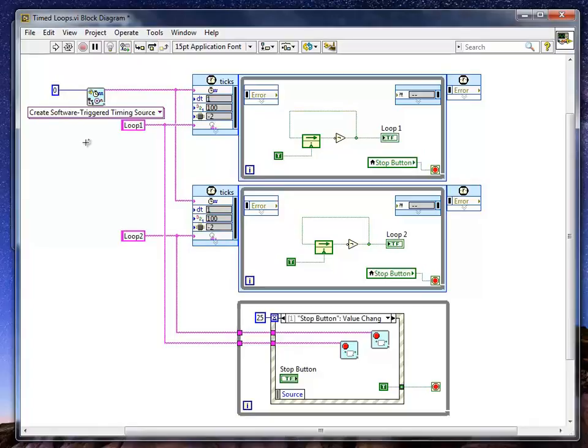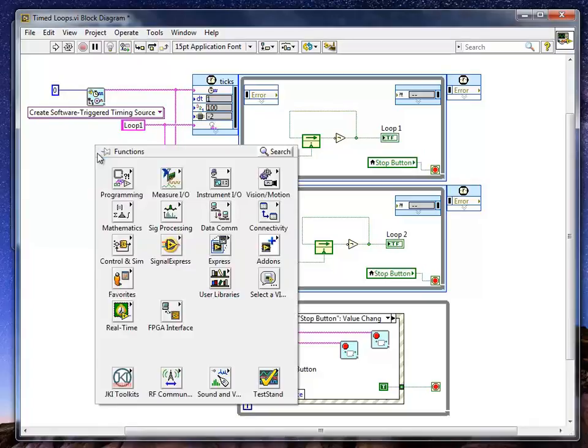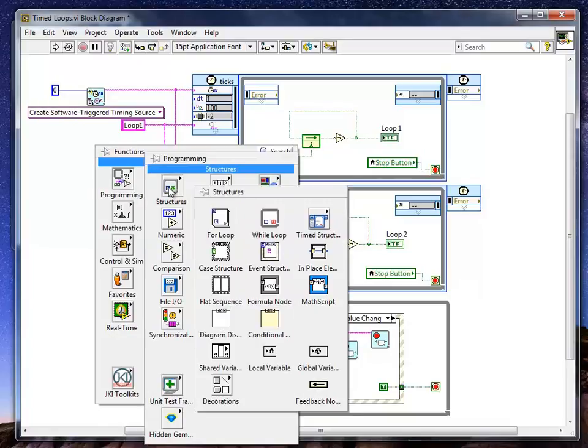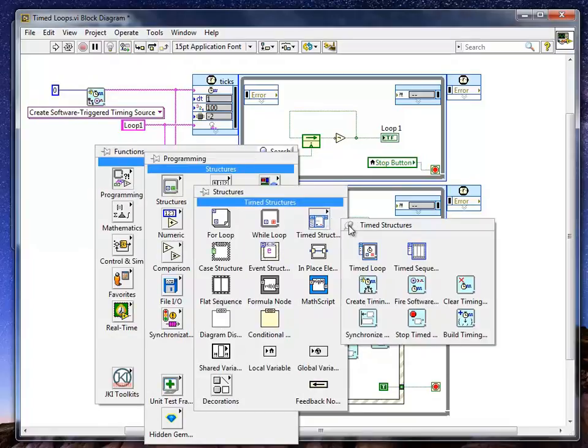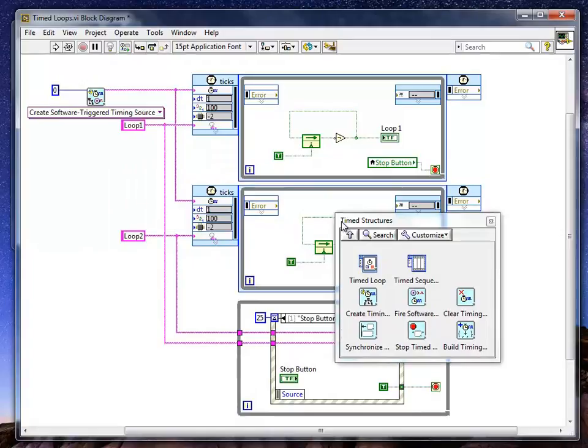So to access timed loops, you need to go to the Programming palette, and then Structures, and Timed Structures. You have two types of timed structures that you can use: a timed loop, and a timed sequence. The difference between a timed loop and a timed sequence is quite small. With a timed loop, on every tick of the clock that you define, you get one iteration of the loop. With a timed sequence, on every clock tick, you move into the second and third, etc. part of the sequence structure.